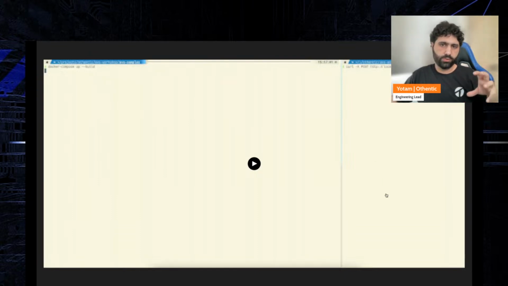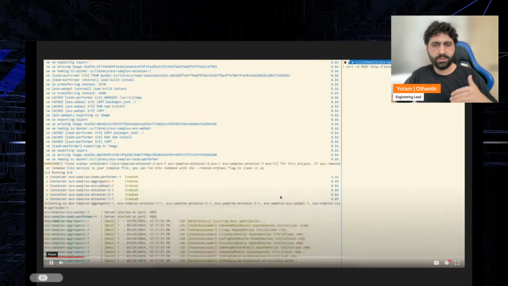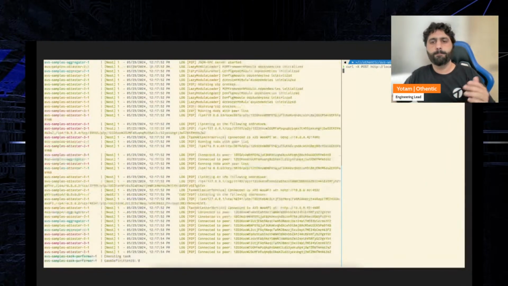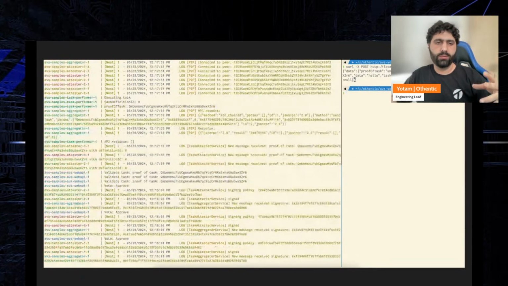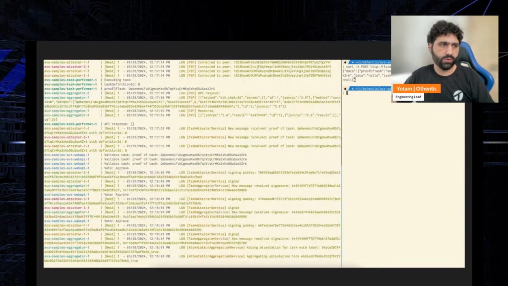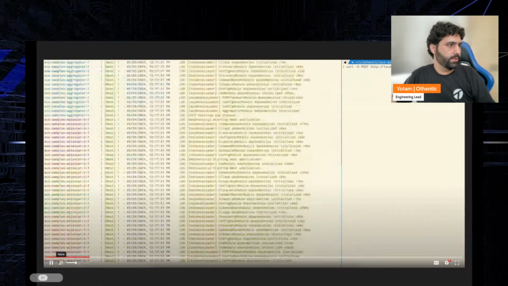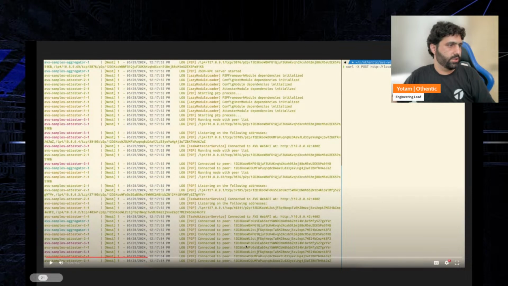This is the entire network running on my machine, and you will see the logs run pretty fast, but I will pause here and explain a bit what happens at each stage, and then you can see, when you're running your own AVS, whether you can use this as a reference. So basically, what we can see here is that the AVS attesters are starting to connect with each other.